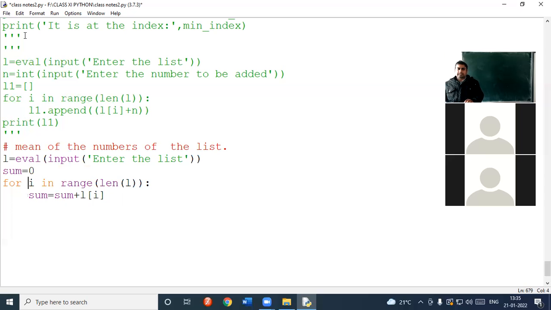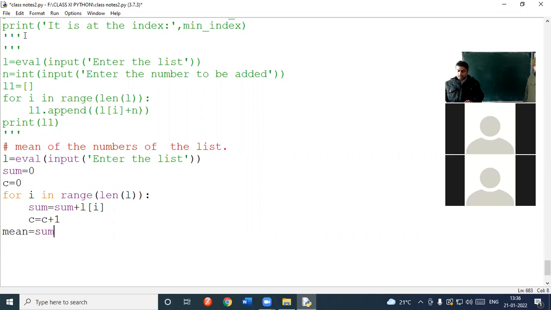And one more variable we need, a counter variable, that will count the elements. The number of times it is adding, it will count the numbers. C equal to C plus 1. Now, mean is equal to sum plus C. Print mean. Now, in this concept, is anyone having any problem, students?